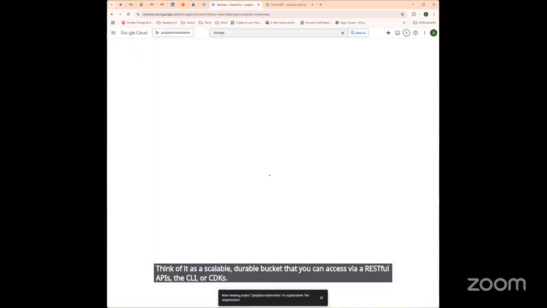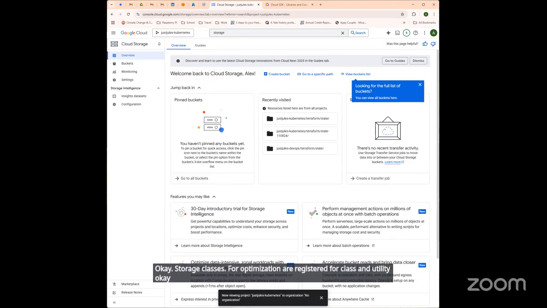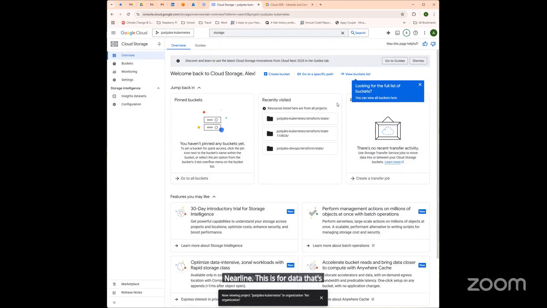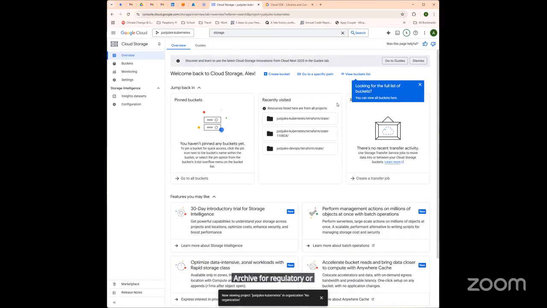Okay. Storage classes for optimization are organized by cost and utility. The four major ones include Standard. This is for hot data accessed frequently. Nearline. This is for data that's accessed around once a month. Coldline. This is for long-term, infrequently accessed backups. Archive for regulatory or audit purposes with long-term retention.